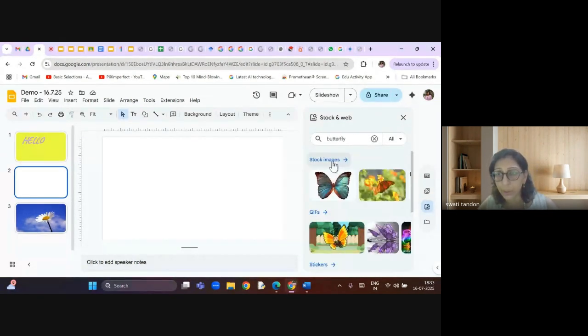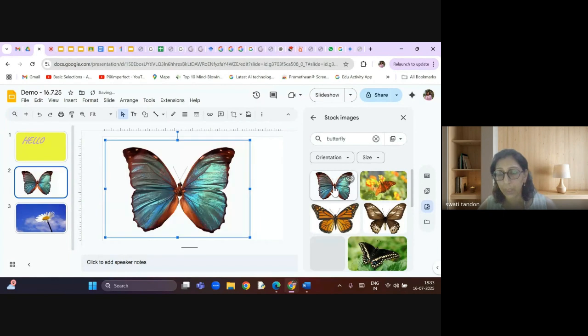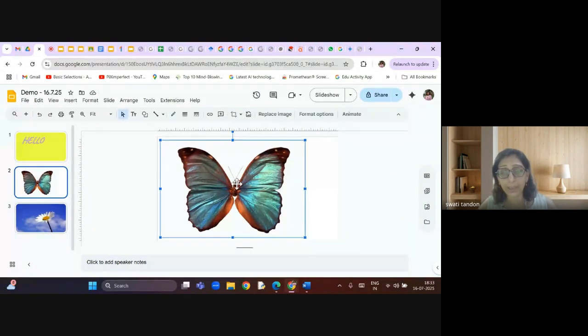So the images will come. I can choose any image. Again, I will select that and it will be inserted over here. Now, I want to resize the image. I want to make the selection. I want to do the changes in my picture.